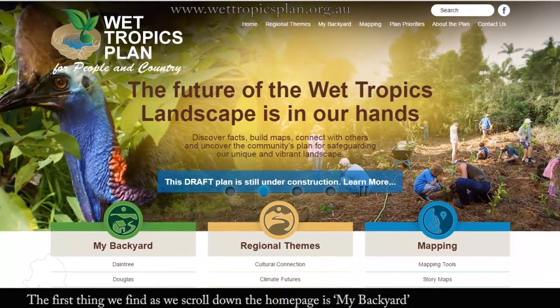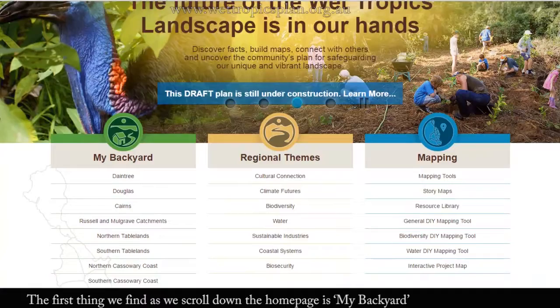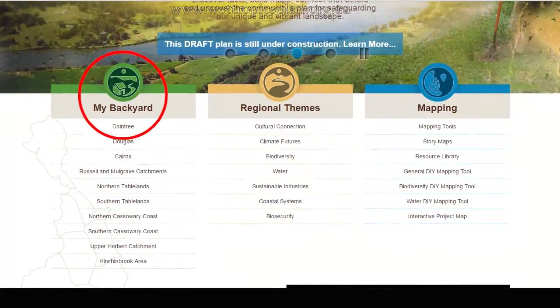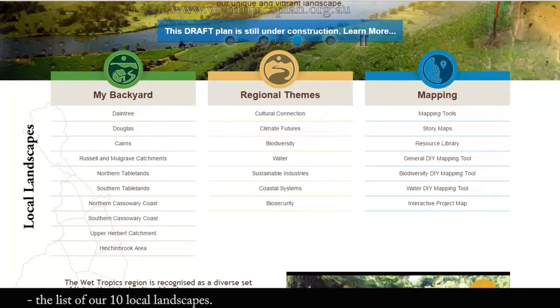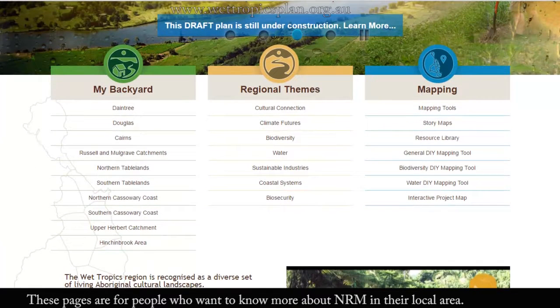The first thing we find as we scroll down the home page is My Backyard, the list of our 10 local landscapes. These pages are for people who want to know more about NRM in their local area.